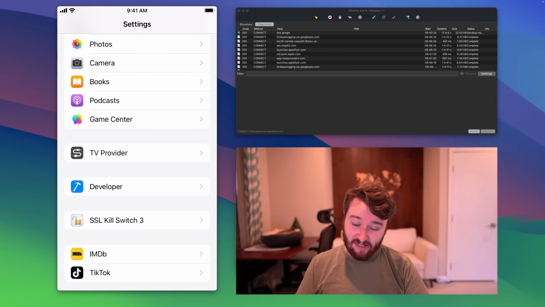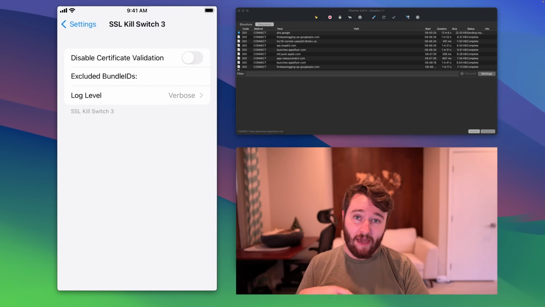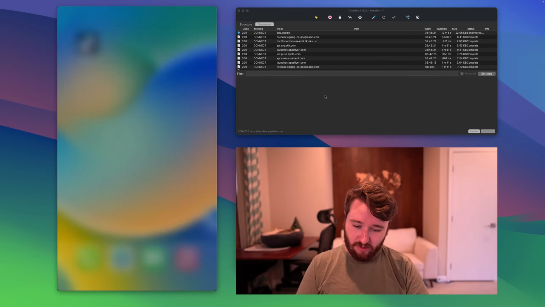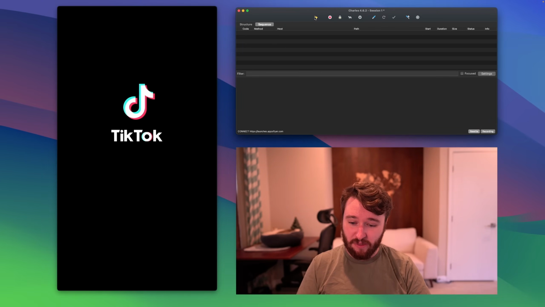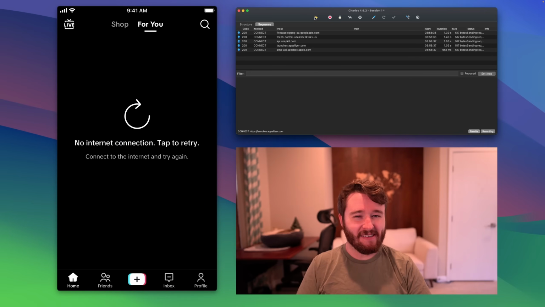So I'm going to go into settings. I already have SSL Kill Switch 3 installed, and I'm just going to toggle the switch so that we're skipping certificate validation where we can. And I'm going to close out of settings in TikTok, reset Charles here, and then let's go ahead and reopen. Again, I'm not overly optimistic. Yeah, okay. So again, this is kind of the outcome we were expecting.